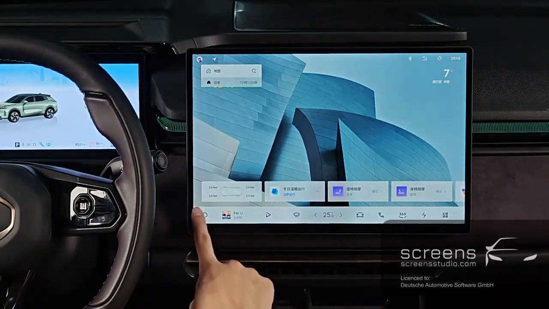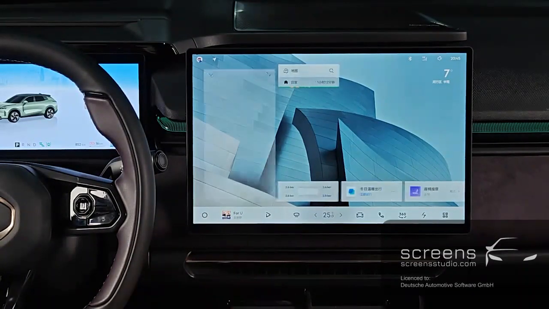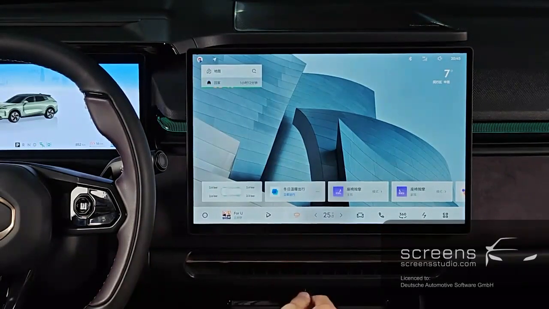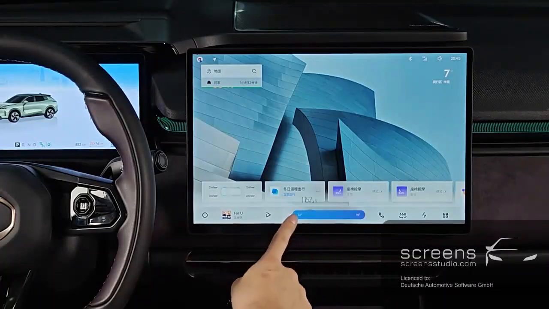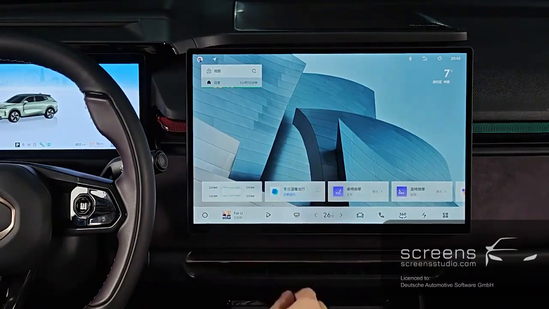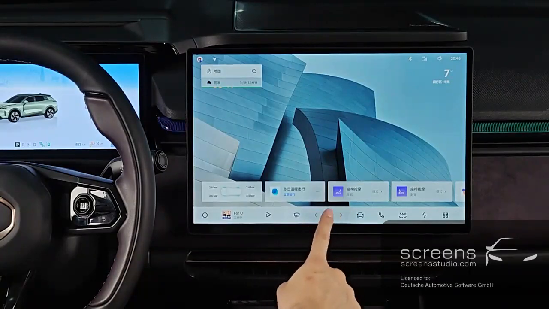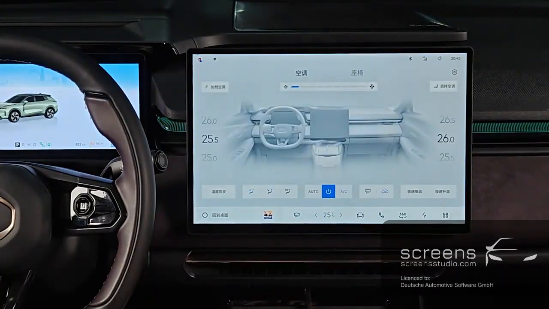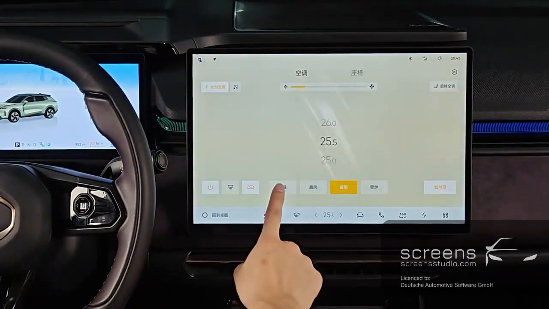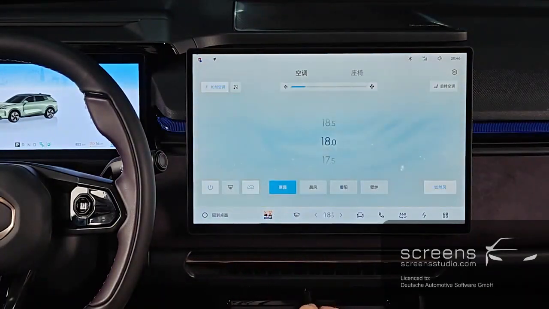The lower bar includes Home button, Music, and front window defogging. We can swipe to adjust the AC temperature. Click to enter the climate interface. Click the top left button to activate the nature mode and select different modes below.